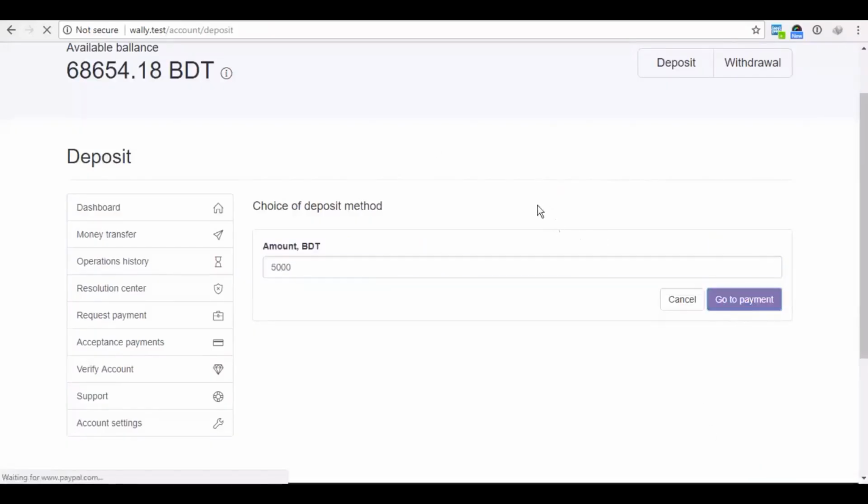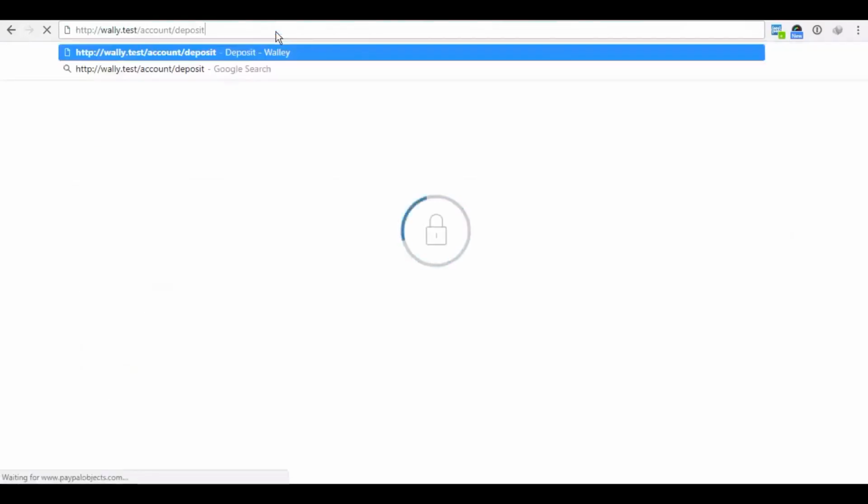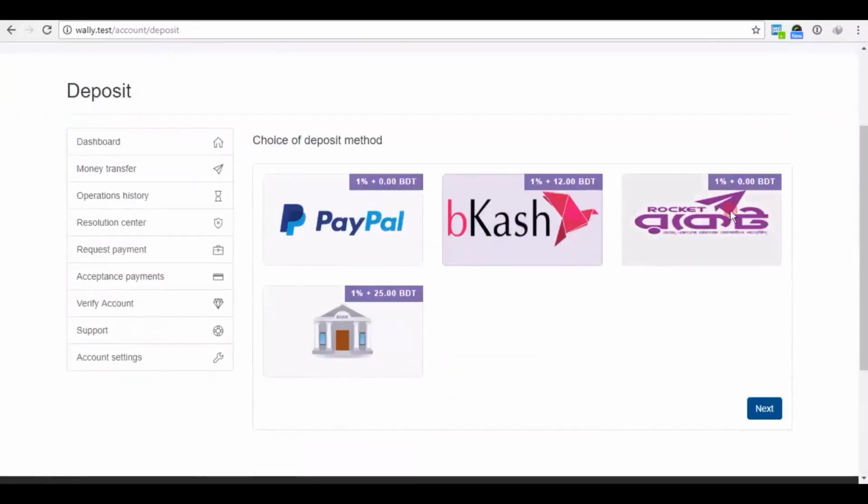After going to the payment, it's going to redirect us to the corresponding payment here. We're not going to be going through that now. We have the Bcash and Rocket and the bank account. If the user chooses bank account, it has a different processing fee, 1%, and an additional extra fee for depositing funds.